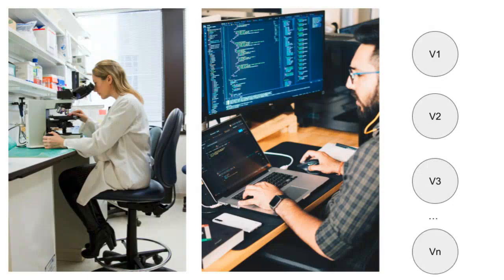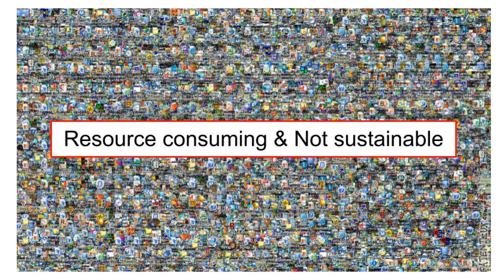But what are the problems here? If each time you want to change a file containing your code and you want to keep track of your old version by copying this old version into another file, you will end up with tons of files in your folder, which may be very confusing for an external collaborator or even for yourself. Thus, such practice is very resource-consuming and not sustainable.